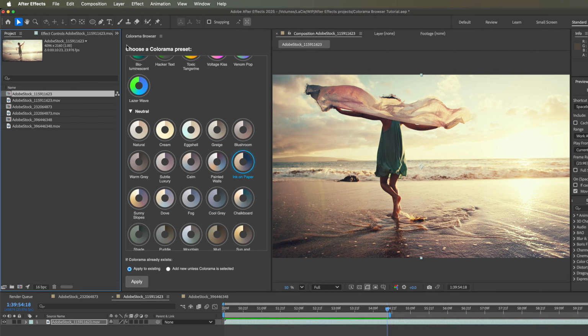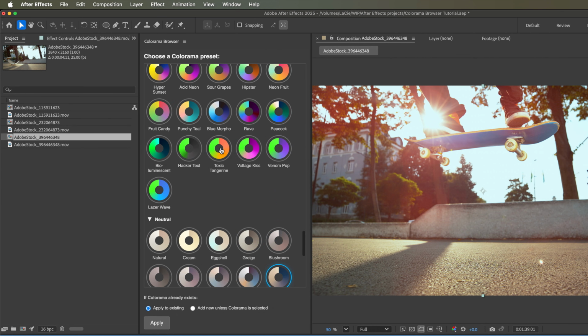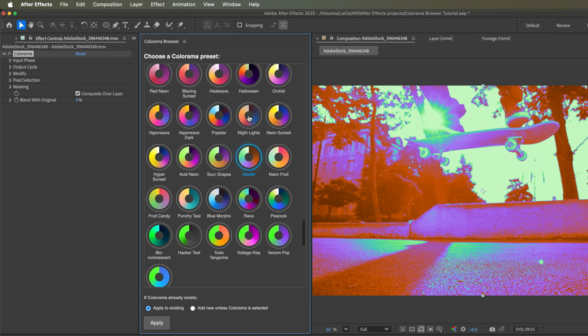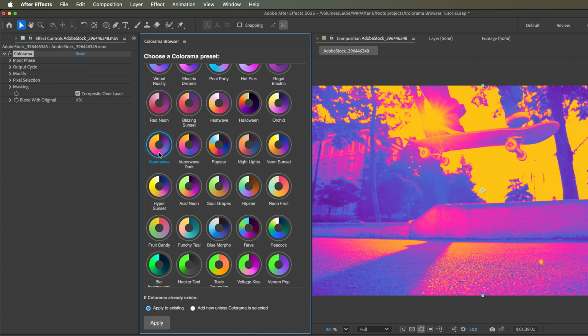Of course, you don't have to go subtle, you can go really stylistic. These sort of gradients could work well in music videos or title sequences, or with overlaid graphics.